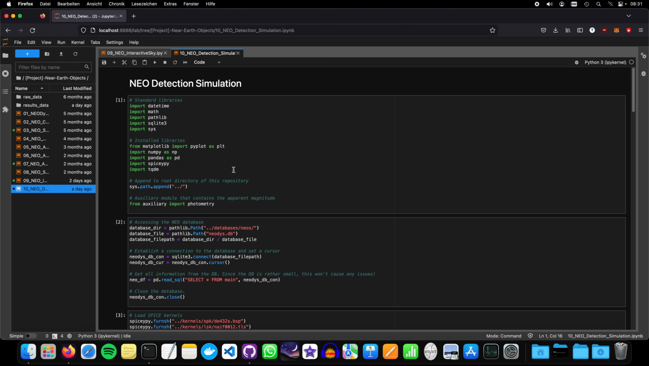Now, the first cells are something you have already seen in the last videos: importing libraries, calling the NEO database, extracting all the data, and then also calling some SPICE kernels here in cell number 3, and then also converting the values to kilometers, radians, and so on, so that it can be used for SPICE. And this is basically the 4 cells that we already created.